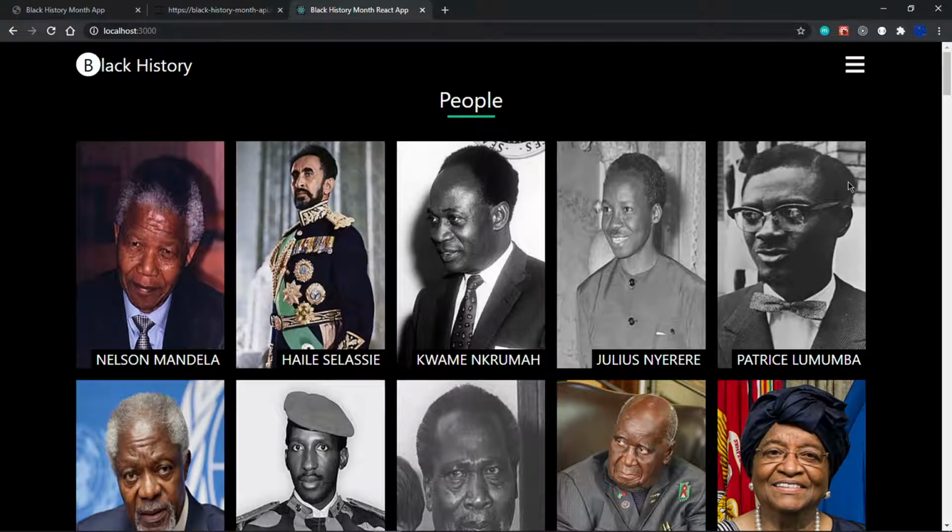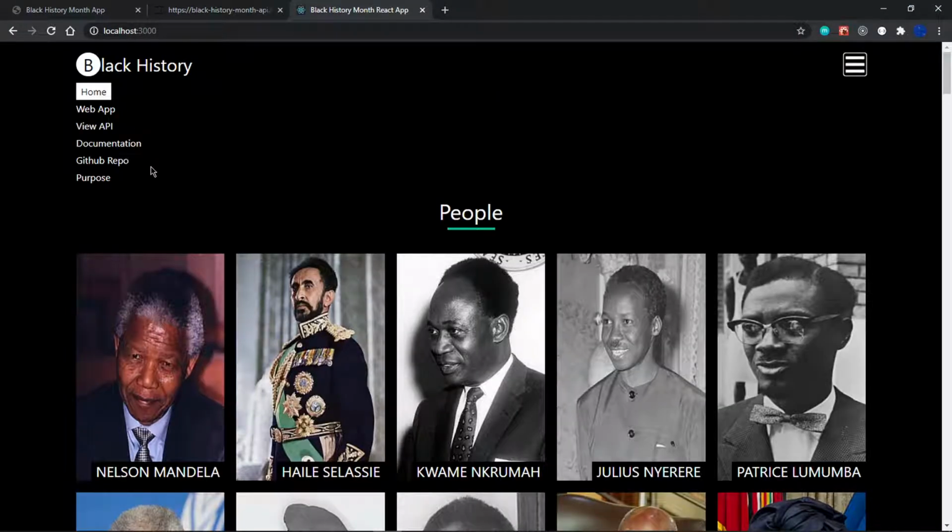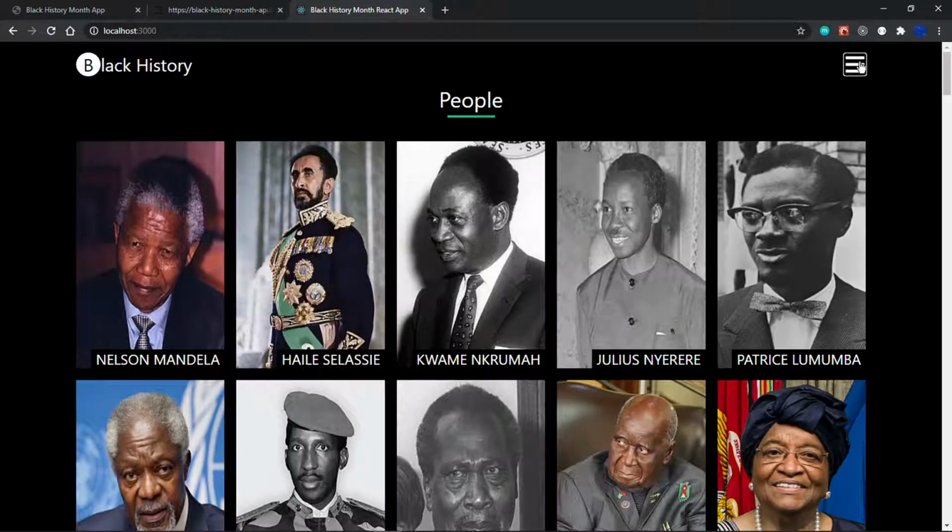And would you look at that, looking nice. And this is positioned relative, so it's looking amazing. It's looking amazing. I'm really happy with this application.